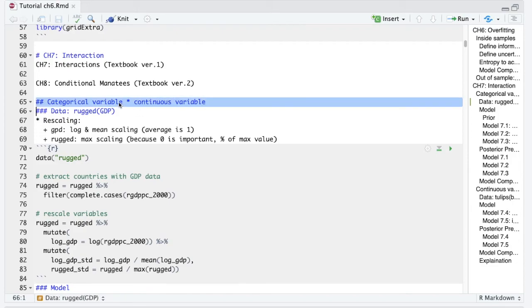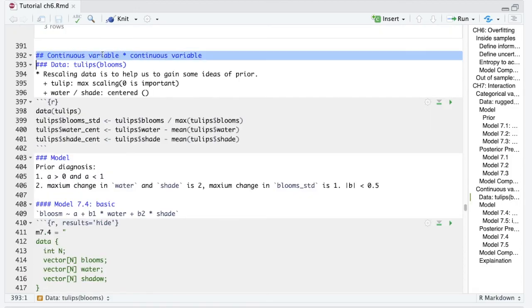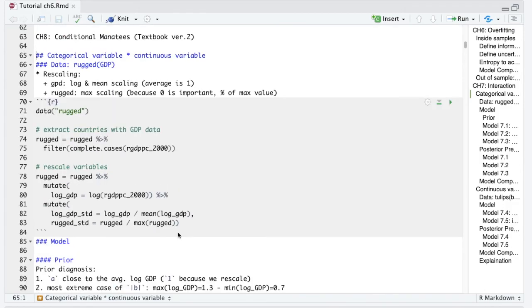The first kind is a categorical variable with a continuous variable, and the second type is a continuous variable with a continuous variable. For the categorical variable with a continuous variable interaction, we will use the RUGD dataset, and we want to know which factors have impact on the GDP of a country. And we will start to add some interaction terms in our model. Firstly, we have to do some preprocessing.